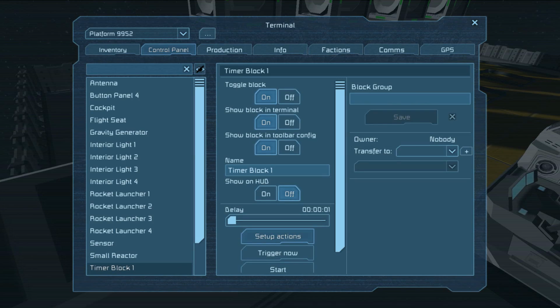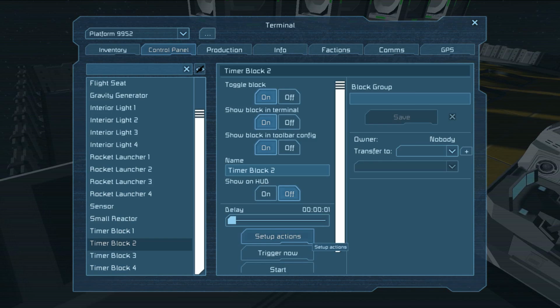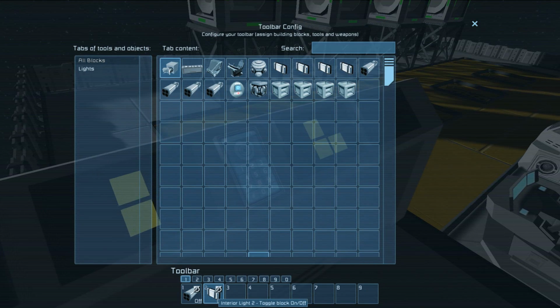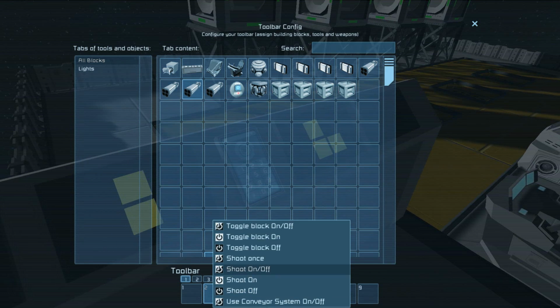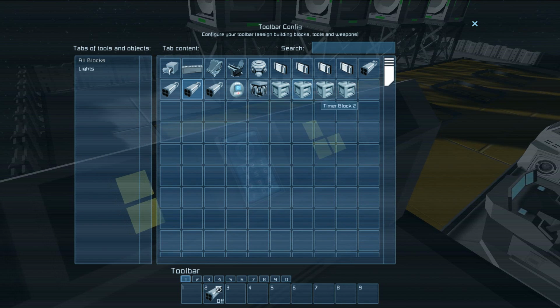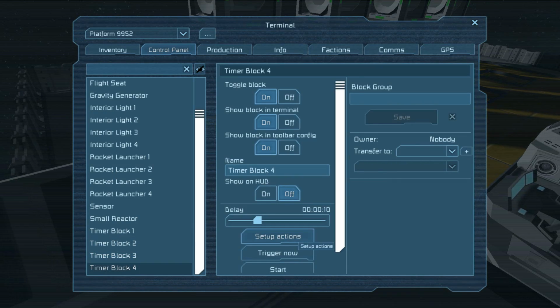And let's go into timer block 2. And you can see we have it programmed the same way. And let's check timer block 3. We need to go ahead and add this. And we're going to tell it to shoot on off, and tell light 3 to turn on off. And we can program 4 the same way.